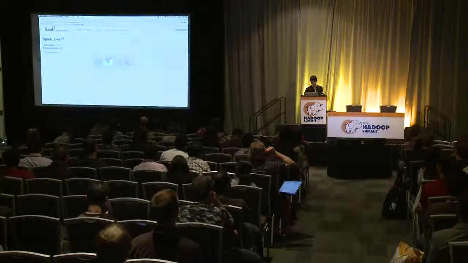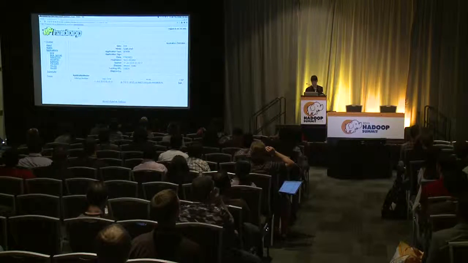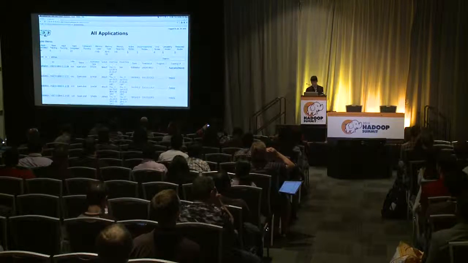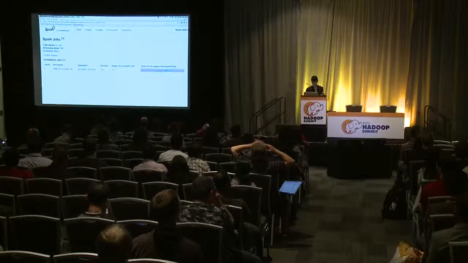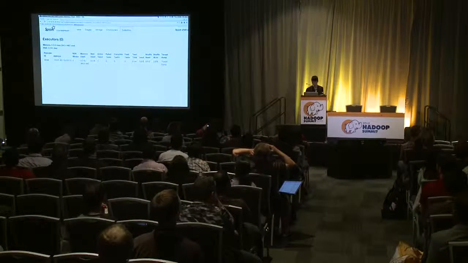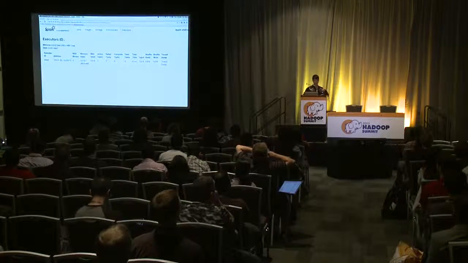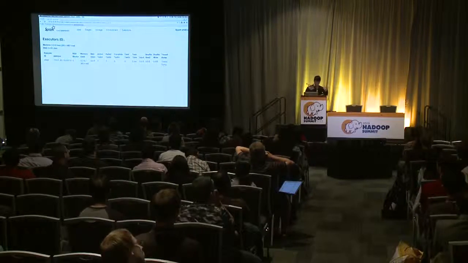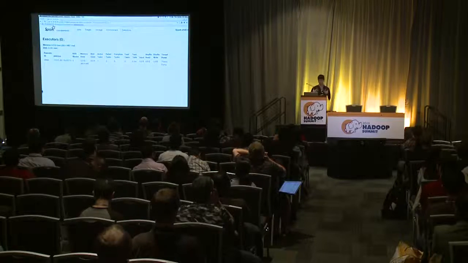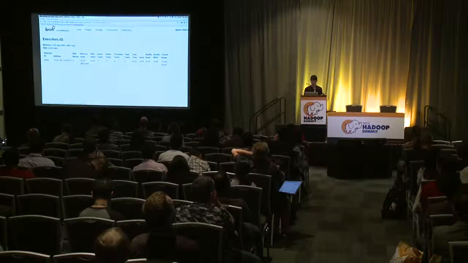To verify, let me go to the Spark UI. Oops, this is the wrong one. All right, let me go to the Spark UI. Right, so now we're back to 0 executors. So we've given up all the resources that we acquired from the cluster and went back to 0.